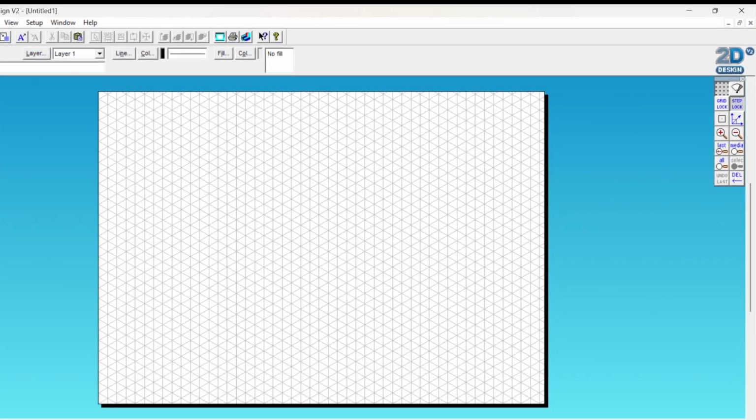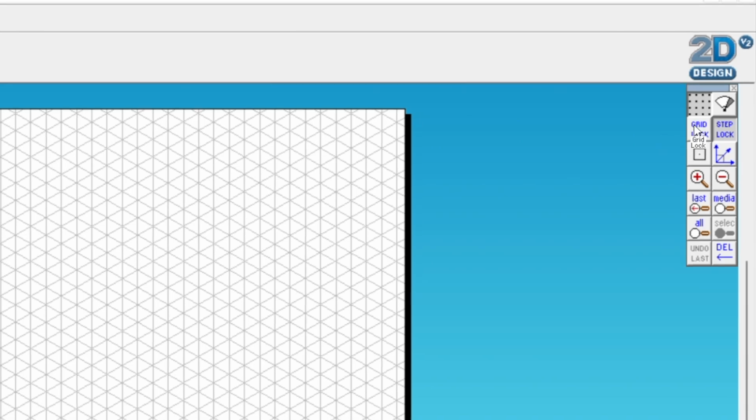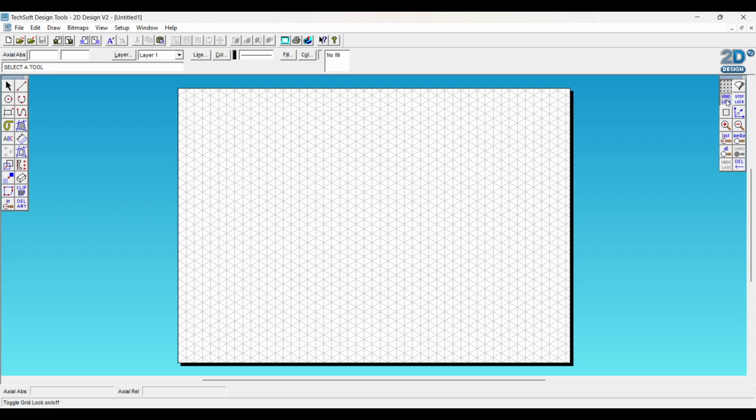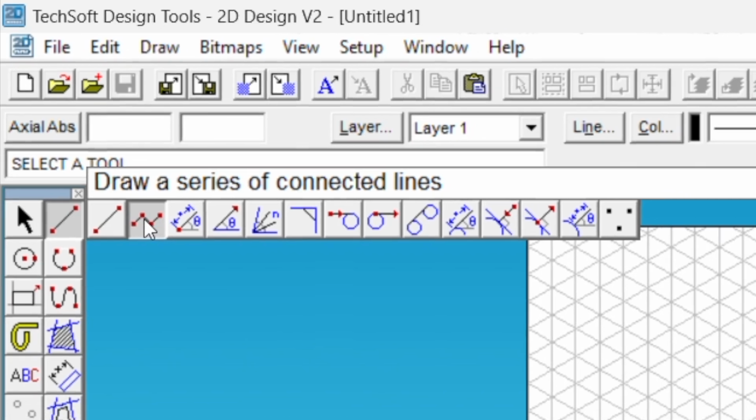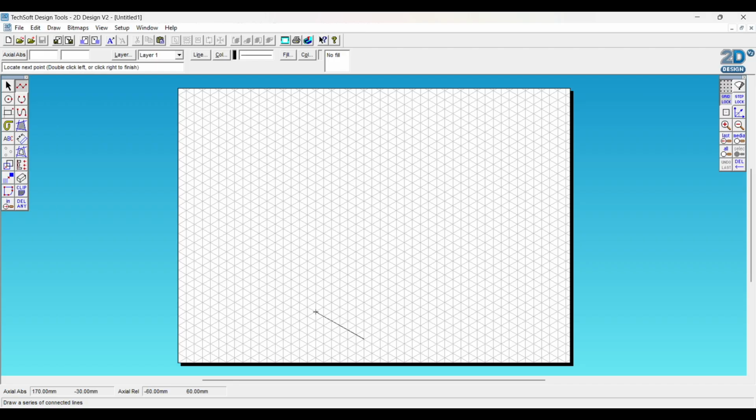To ensure your drawing's accurate, you'll need to put the grid lock on, which is the tab underneath the grid settings. Then expand the line tool menu and change from drawing a single line to drawing a series of connected lines. This will help to speed up drawing the cross. You'll need to make sure that you can fit the entire cross on the page.